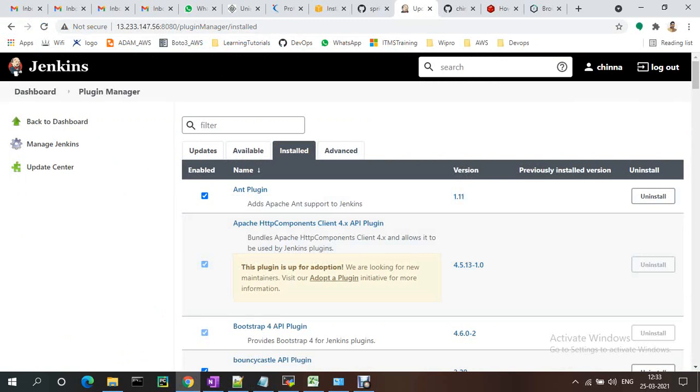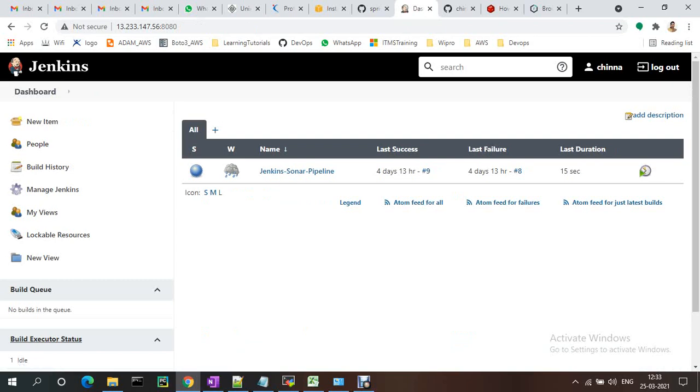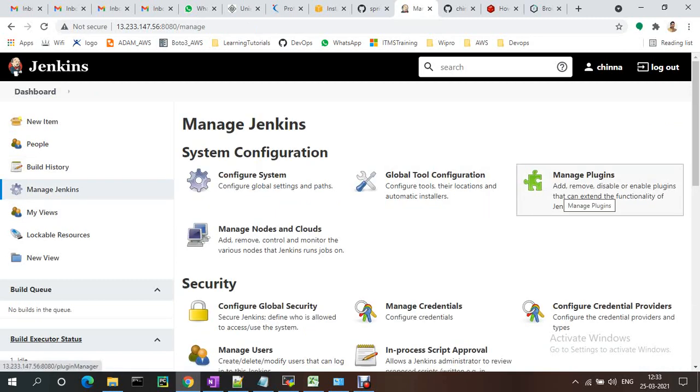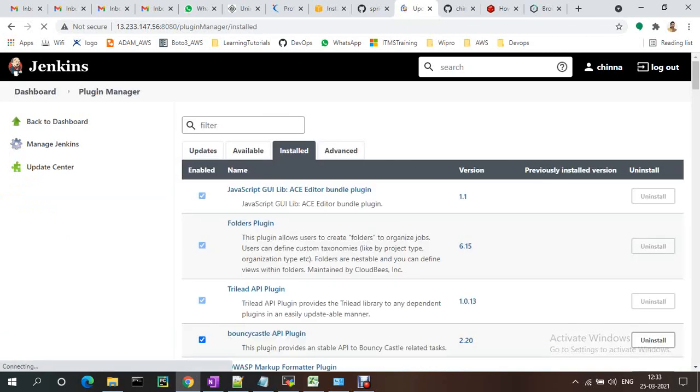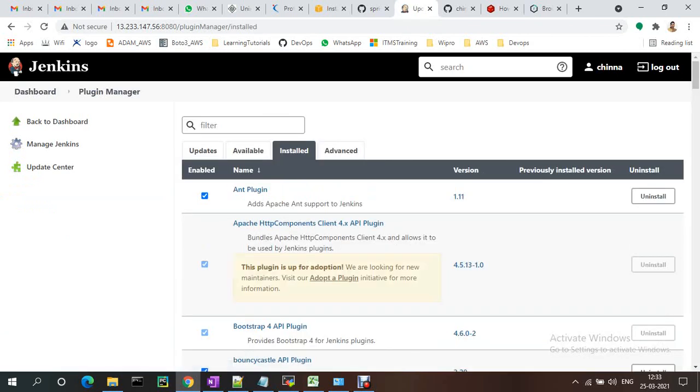We have to push that one. Okay, for that one, to read the values, there is one more plugin. Just manage plugins, just install, go to installed one.